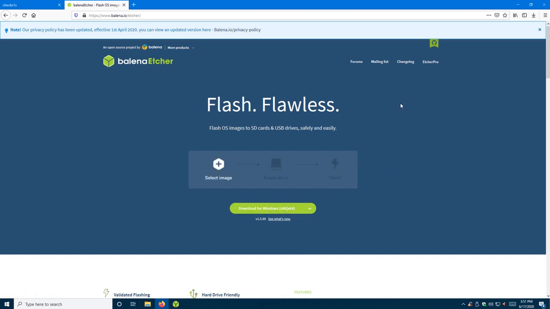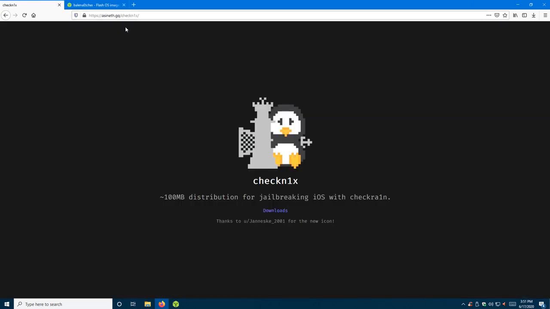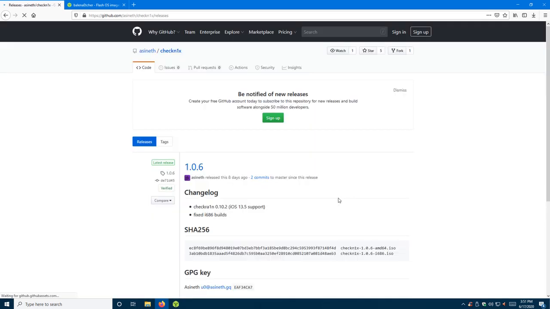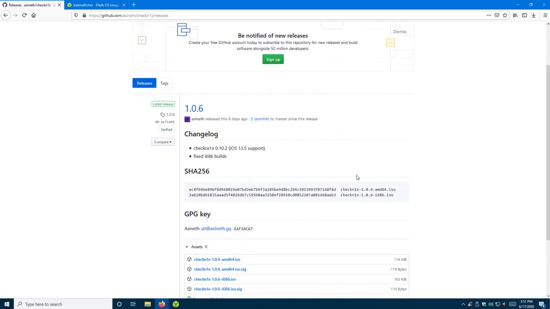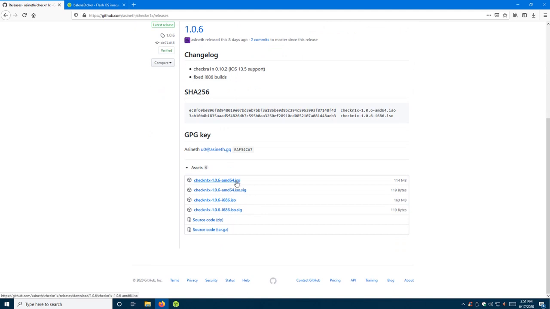I already have it downloaded, but basically, you're going to get that downloaded. And then you're also going to go on the Checkn1x website, and I'm going to put the link in the description. It's asinet.gq/Checkn1x. And then you want to go to the downloads. The big thing here is that if you notice, there is the Checkn1x-1.0.6, and it's the AMD64 ISO.